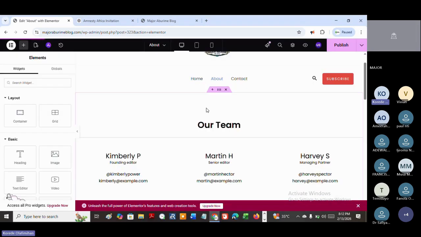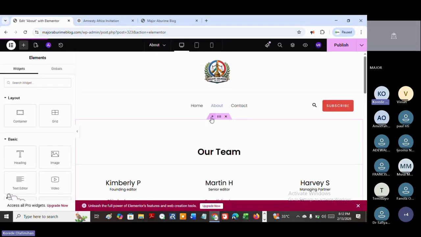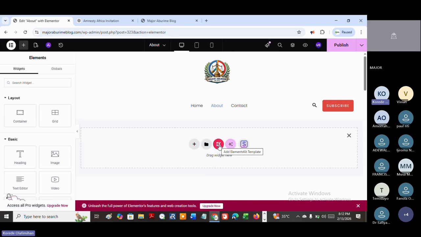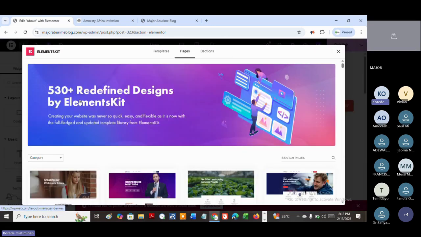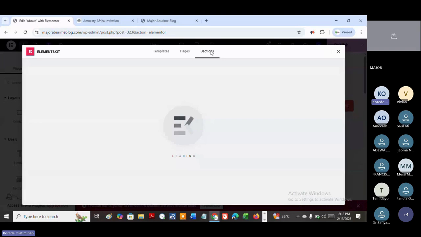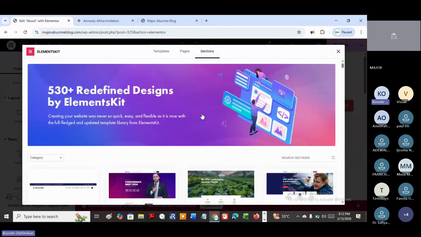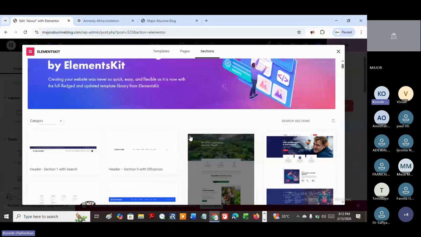So let me start again. From this plus, I add container. I go to ElementsKit. So you can see you have templates, you have pages. Once again, don't insert a page within a page. Instead, go to sections. Under sections, you have a lot of things you can use here.